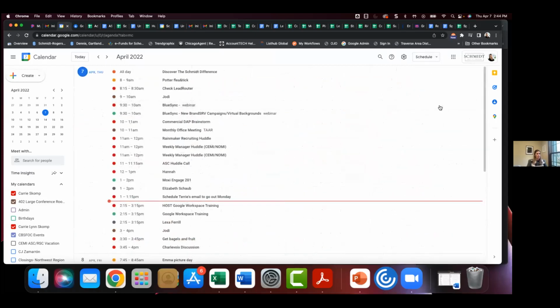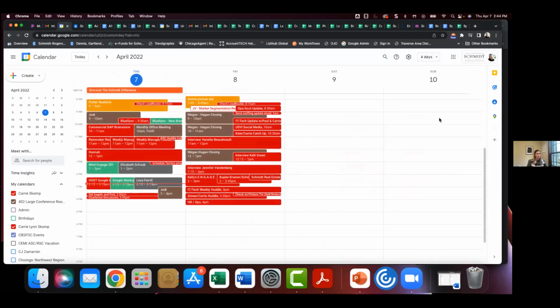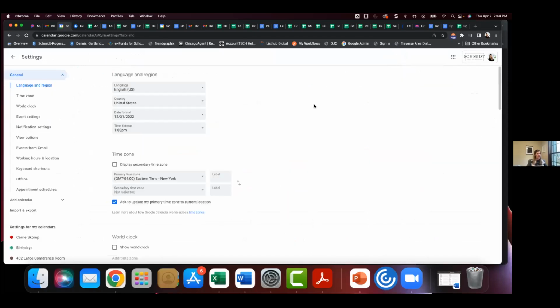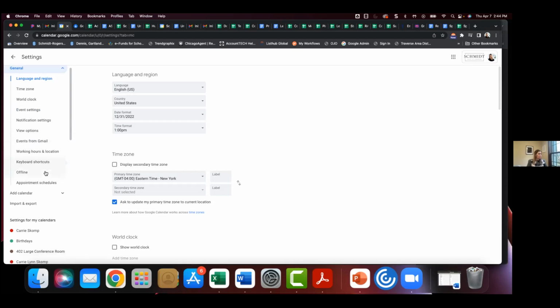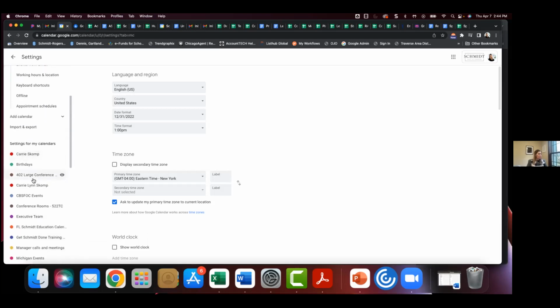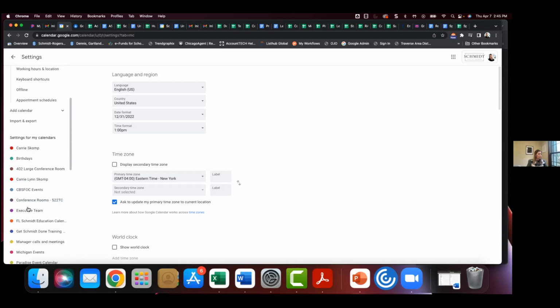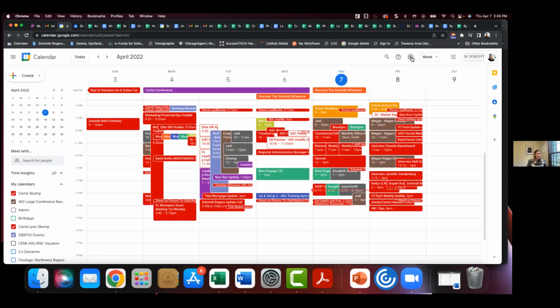You also have a schedule that you can set to so that you have this view, or you can do 4 days at a time. So lots of different opportunities. Just like with anything else in Gmail, if it's 3 little dots or the cog, you have more settings. So you can go into settings, and you can change time zones. You can set working hours if you want to. You can add events from your Gmail. You can add different calendars. So you can see I operate quite a few different calendars, and I do have them color coded. And that is again from the cog.